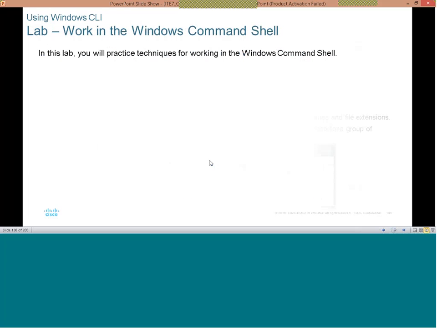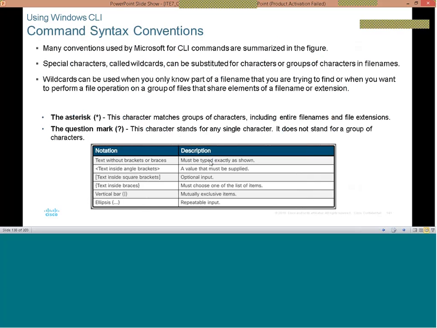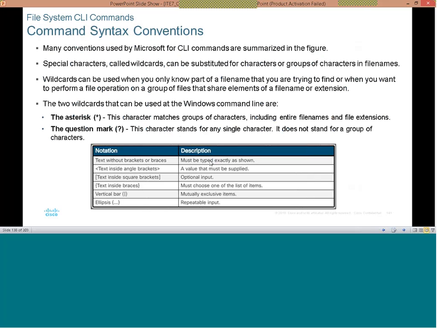You need to watch this video. Then let's look at the command syntax conventions. There are many conventions used by Microsoft for the command line interface. Command line commands are summarized in the figure. So we can see them here.